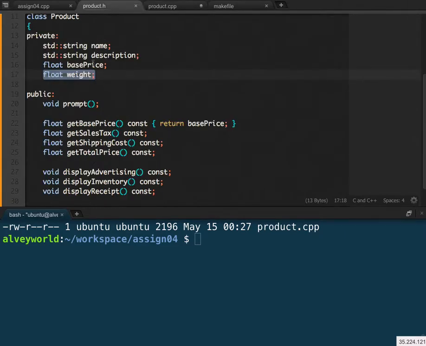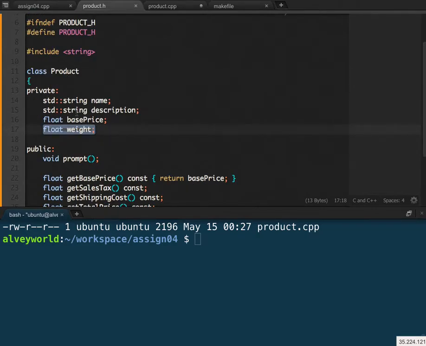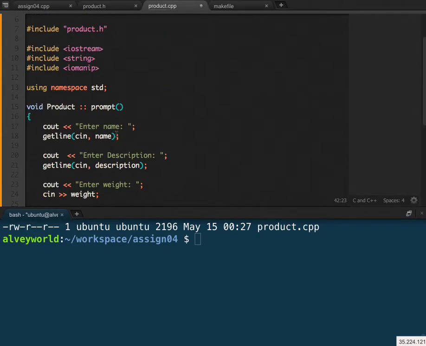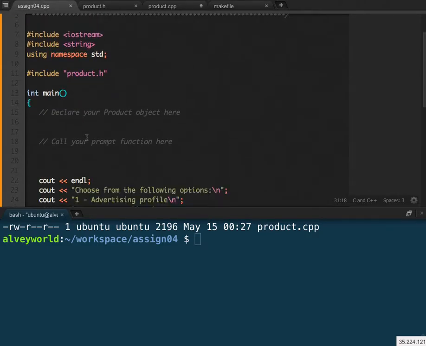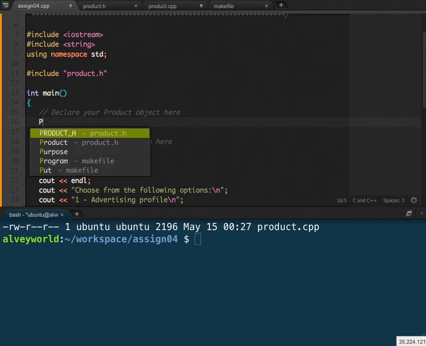Now I have my variables, my class defined. I've started to implement the functions in my CPP file. Now, going back to main, in the other CPP file, I have a main function. It's asking me to declare my product object here. So if I've included the header file of the object that I've made, I'm ready to create a product object. So I'm instantiating the object. The type of the object is called product.